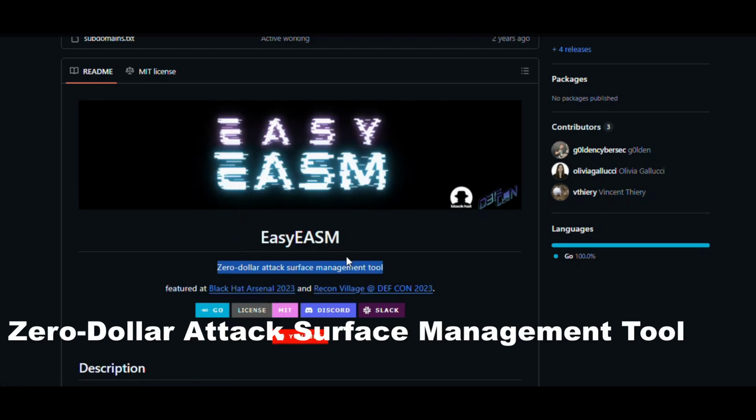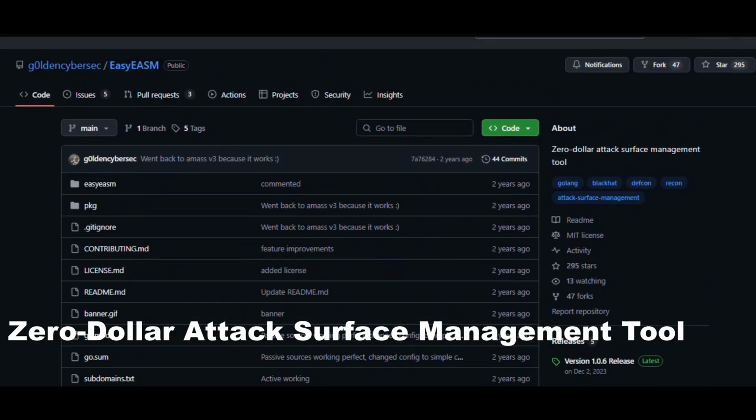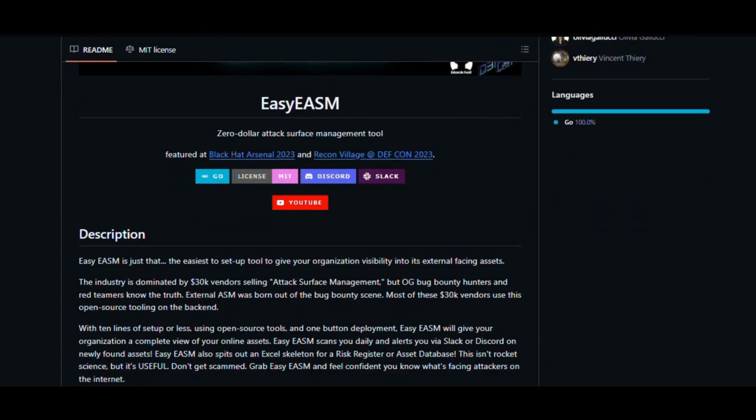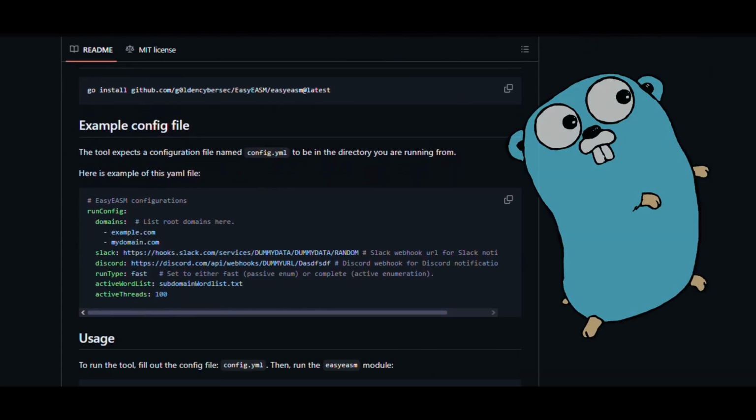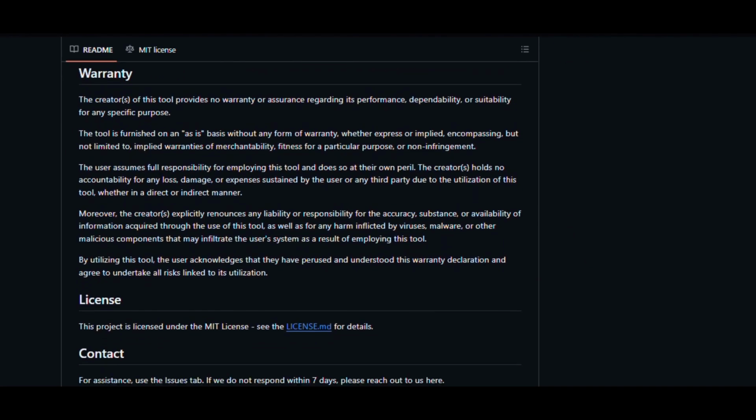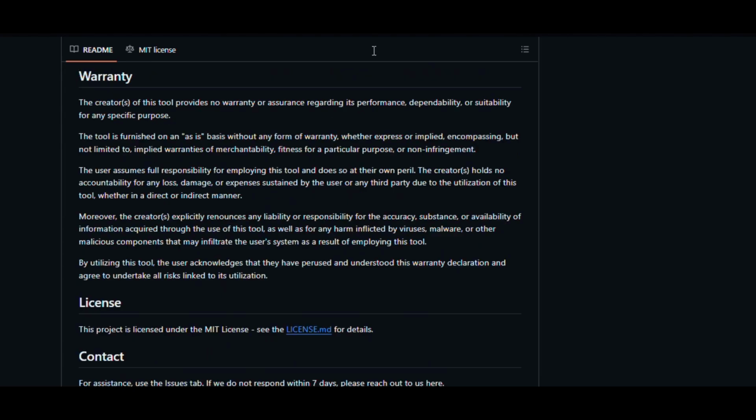$0 attack surface management tool. Attack surface management doesn't need a premium license. This budget-friendly Go-based tool helps solo hackers and small orgs spot open endpoints on the cheap.